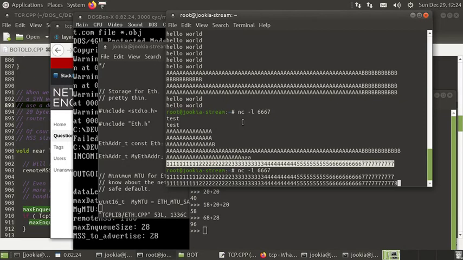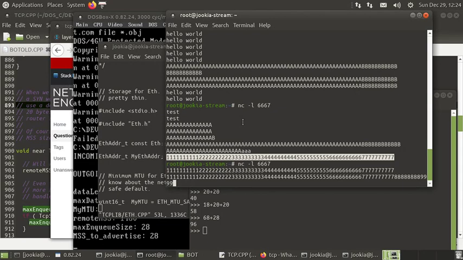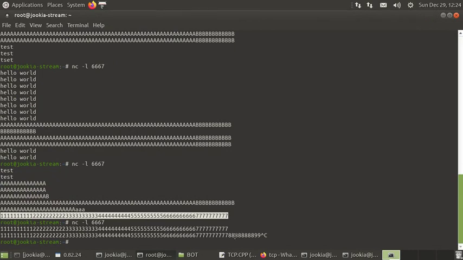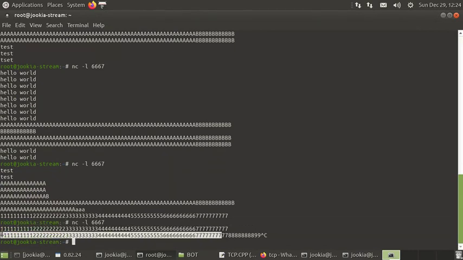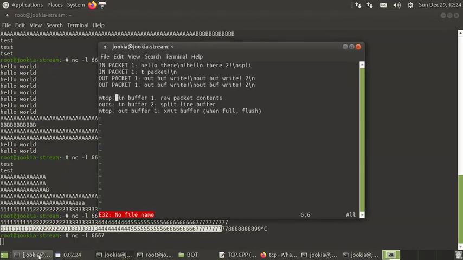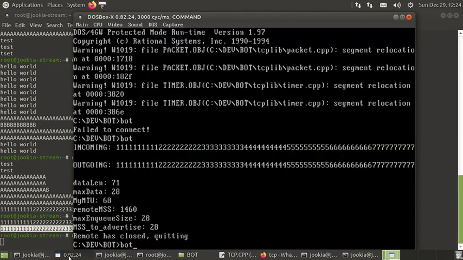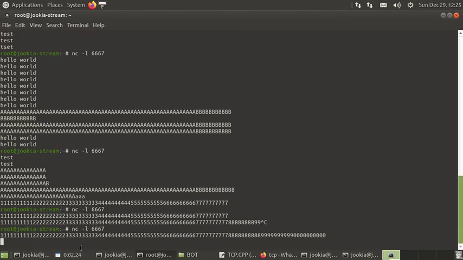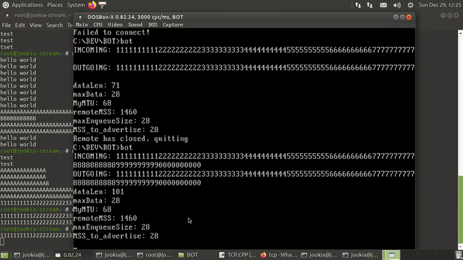Let's just do a netcat listen. Start the bot up again. I'll send a hundred characters, 1, 2, 3, 4, 5, 6, 7, 8, 9, 10 repeated. So that's 100 whatevers. And that works. So why?